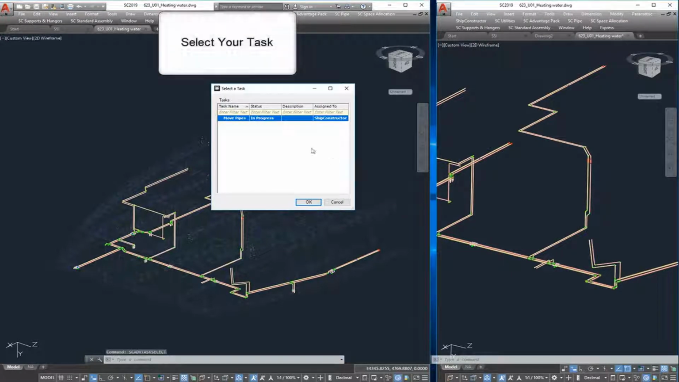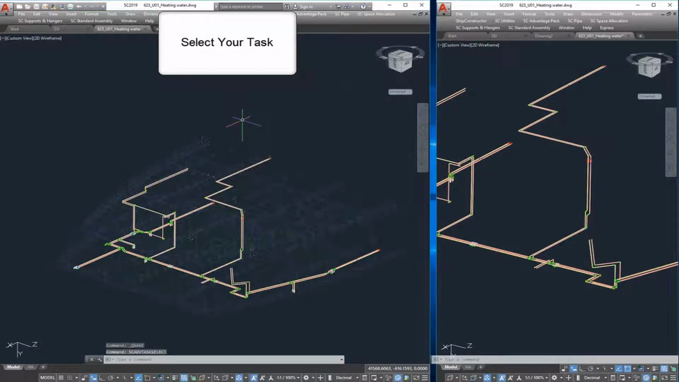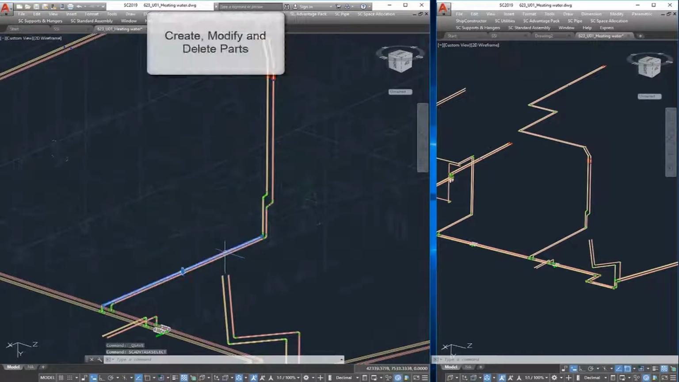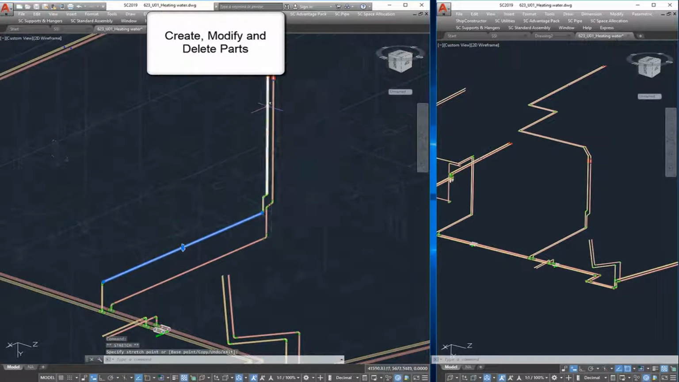Begin by selecting an active task. Make and save your changes. Create, modify, and delete parts.